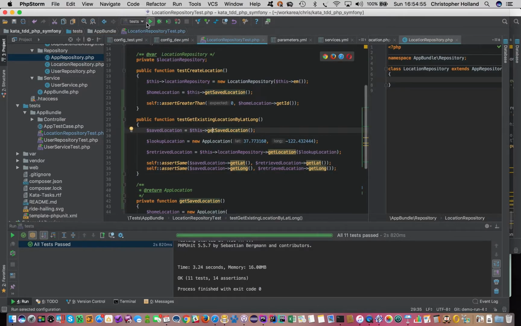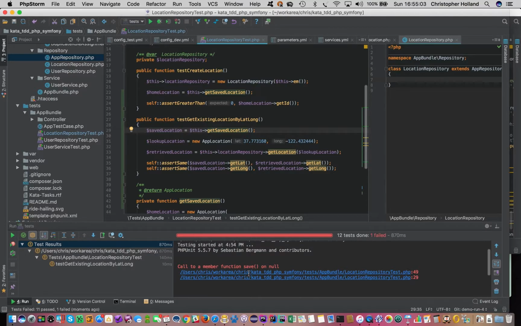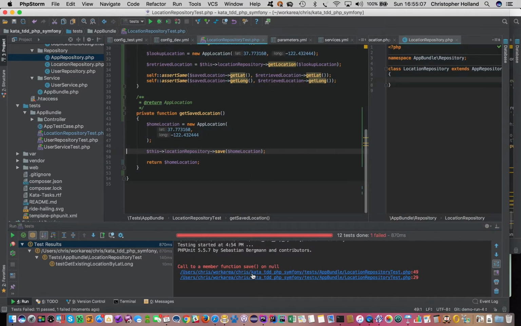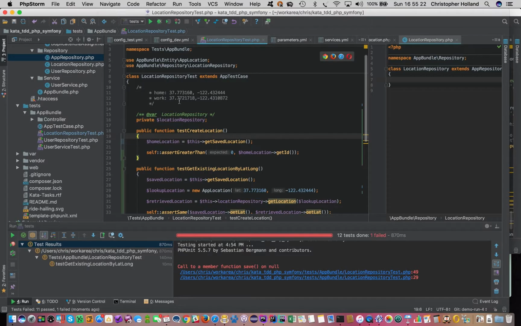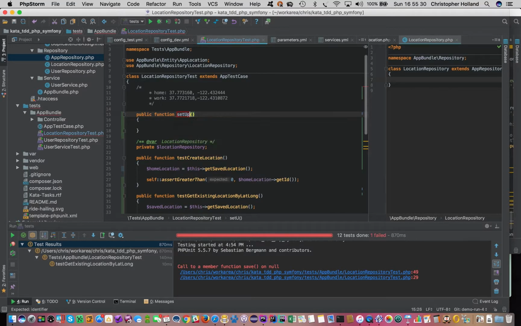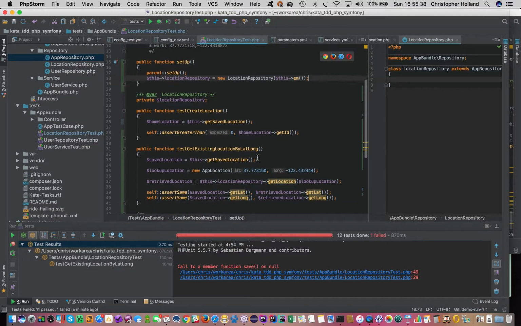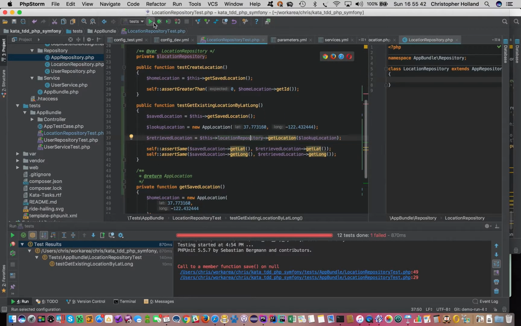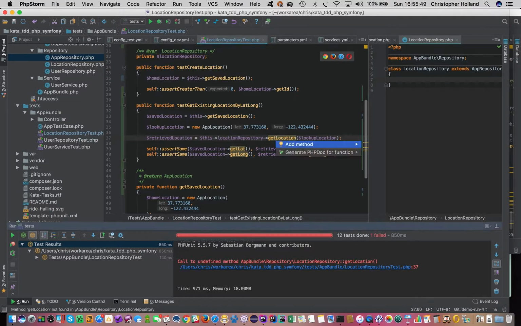Alright, so this test will fail because I haven't implemented any of this. Right, my location repository needs to exist first. So I'm going to move that into the setup method. Setup. Okay. All right, so now I should fail at get location.